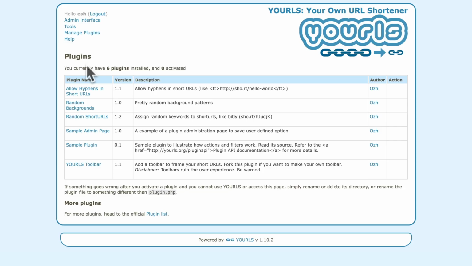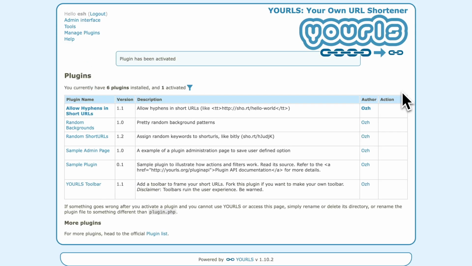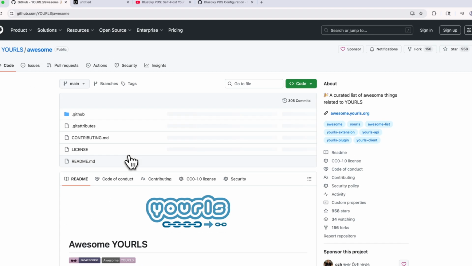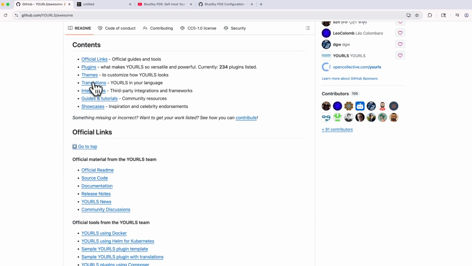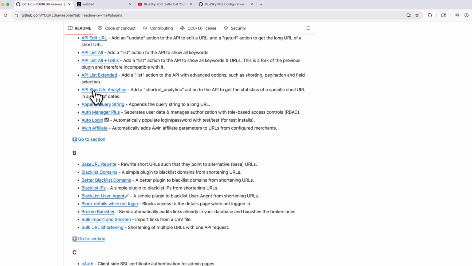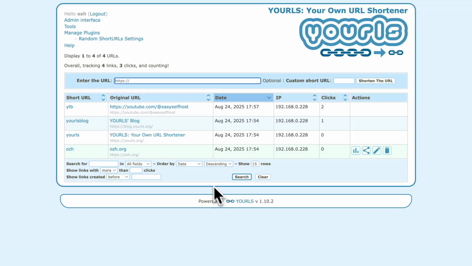There are some pre-installed plugins. The first one enables hyphens in short links, which I'll definitely turn on. I'll also enable random short URLs. There are more plugins built by the community. Back to creating short links.